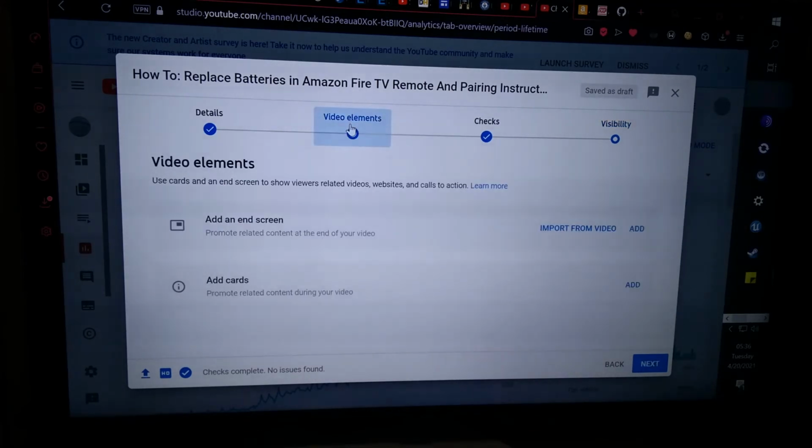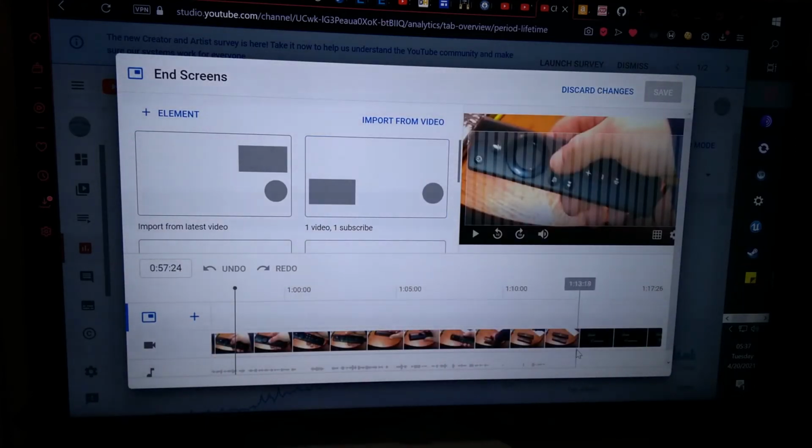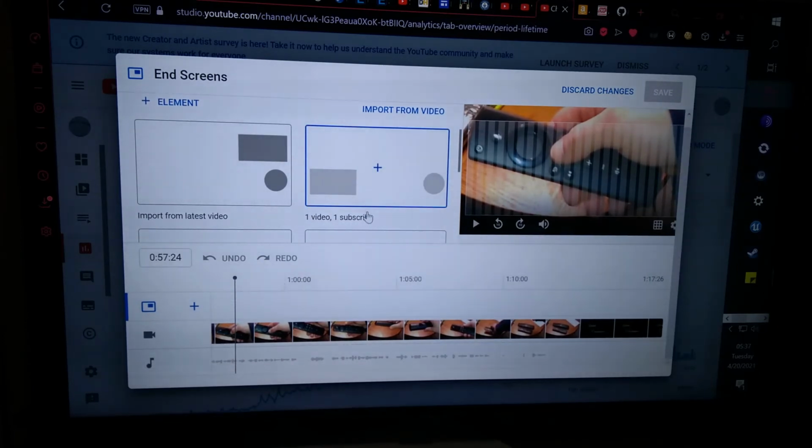The only thing left is video elements. I'm going to import from video. You could add and start from scratch, but I'm going to import from video because I've already done this multiple times. That's why I add this extra five seconds at the end of my videos, because it usually requires certain end screen elements. You have videos that you can link to, subscriptions to get people to subscribe to your channel, and playlists, which once again, I love. It gives you something similar, so I'm probably going to do that one. I think I did that in the last video.